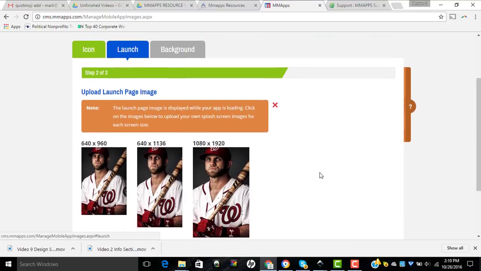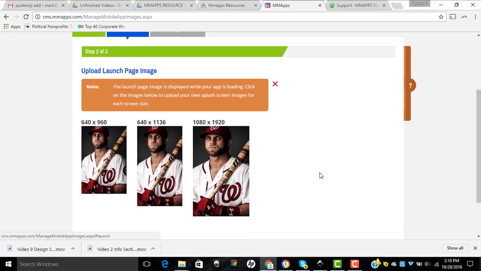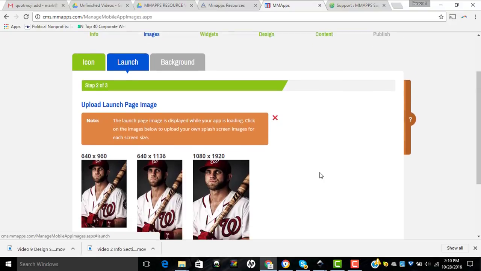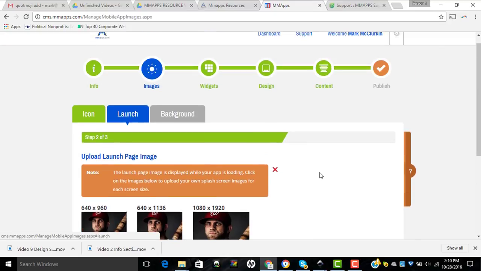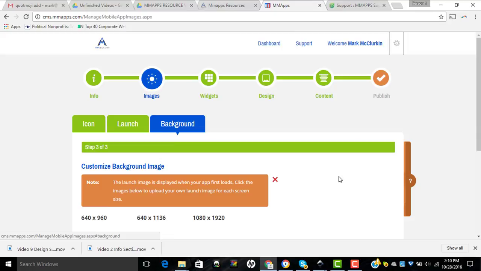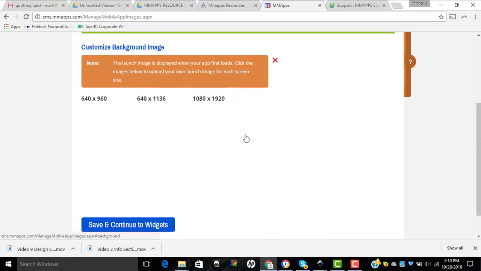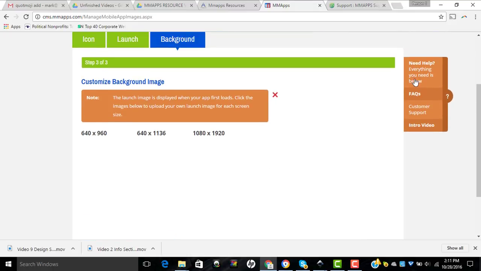So your launch page is the image that people will see for a short amount of time before your app actually loads. They'll see this quick image, whatever you want it to be, for about 2 to 3 seconds before your app loads. And for design reasons, you can put a background image. For the design of the app that we're making here, we want a white background. So this is a sized white background that we cropped inside of an imaging platform and brought into here. Don't worry, guys, there are going to be instructional videos. Those videos are going to live right here, where you'll have everything you need below: the FAQs, the customer support, and the intro video that will train you on how to bring images into these sections and load them in here.